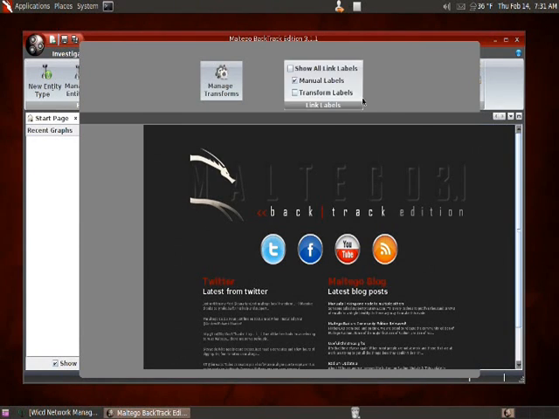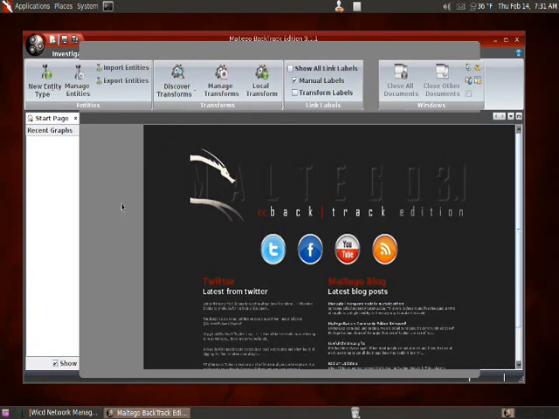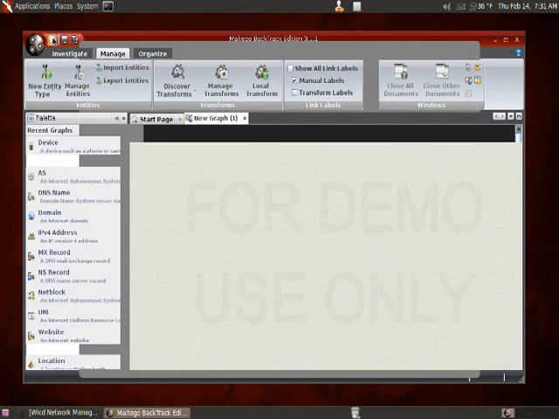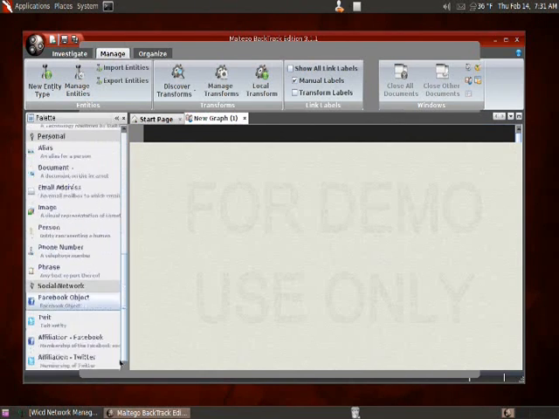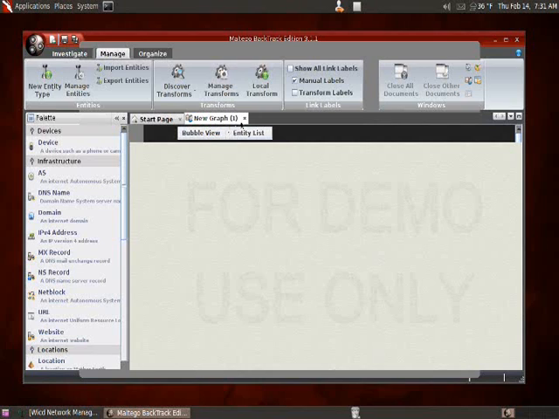Close. Now you will notice that my VM is not working well at all, so I'm going to do as best I can. Now up in the corner here, you have your graph button. You click it to start a brand new graph. Your graph is your workspace. This is where you will actually do all of your work for Maltego. You can make as many graphs as you want. You can have as many different searches going on as you want.